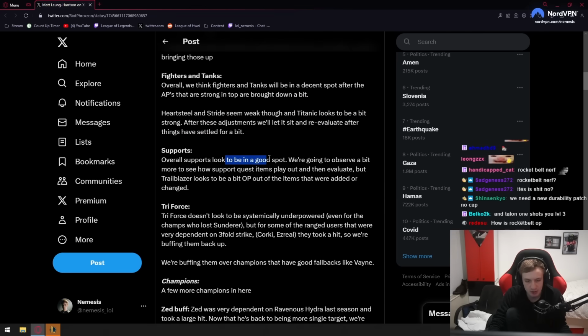Supports. Supports look to be in a good spot. How is everything in a good spot, buddy? We're going to observe a bit more to see support item quests play out and then reevaluate. Trailblazer looks a bit OP out of these items. Okay.